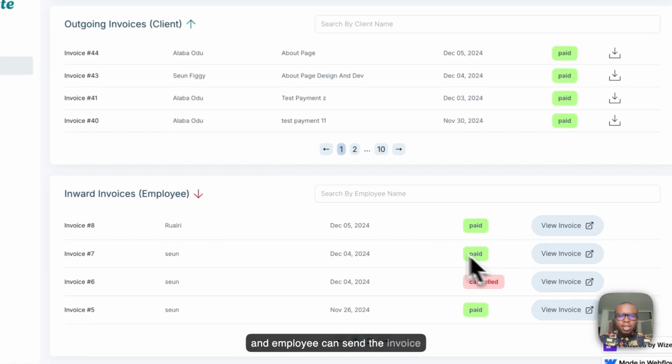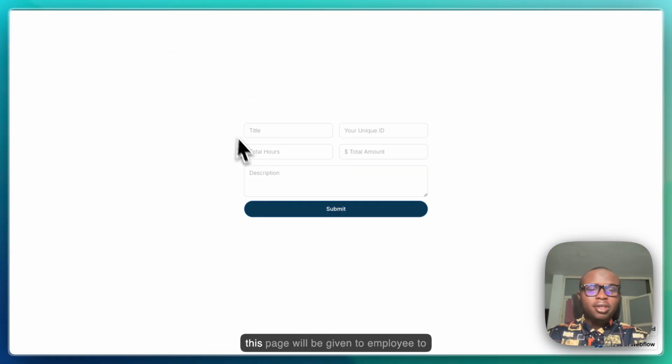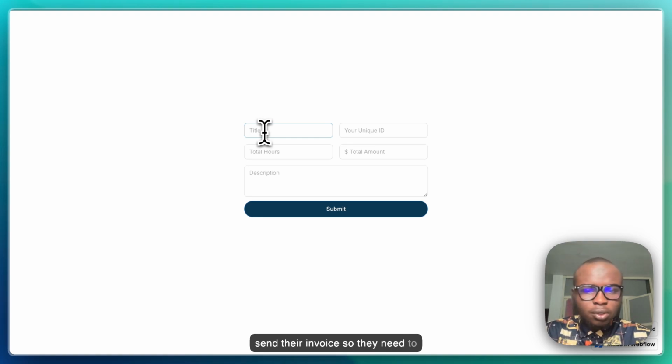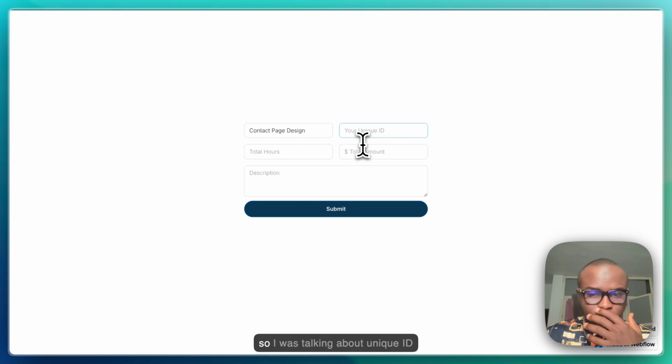And an employee can send an invoice with a dedicated page. This page will be given to the employee to send their invoice. So they only need to include their title, let's say, let me just call it contact page design.